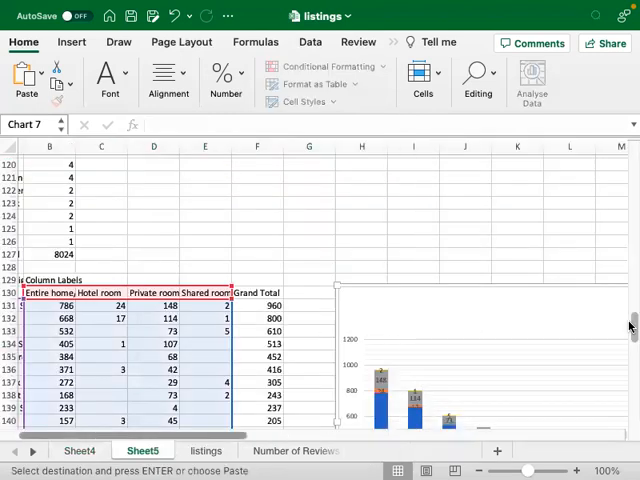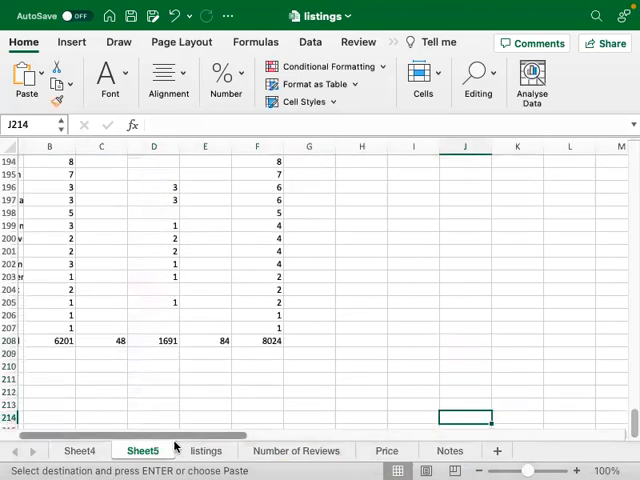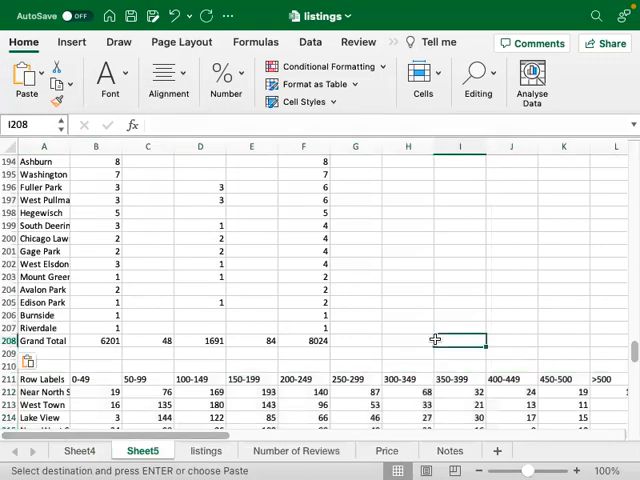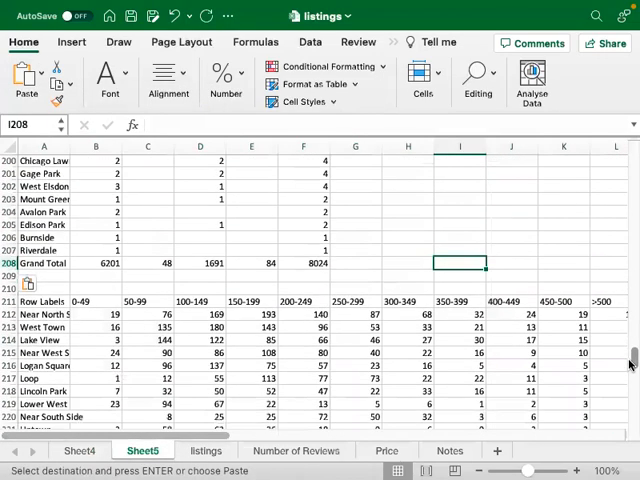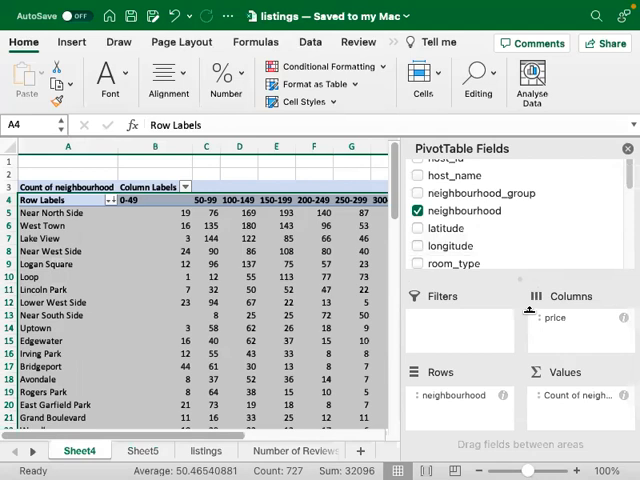Control C, go to sheet 5, and I'll scroll down to the end. Paste special values and number formatting. Right? Control S. We're getting the data based on price. Got it? No, we can't chart this now because the data is very large. So it has to be kept in table format only.